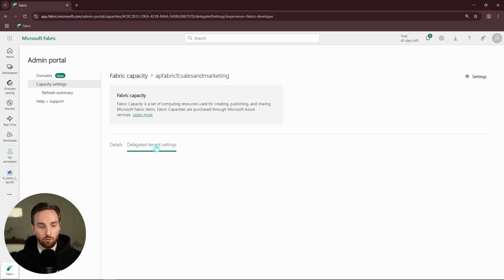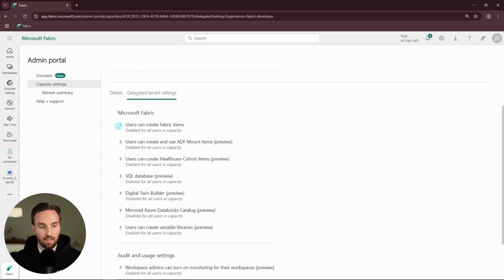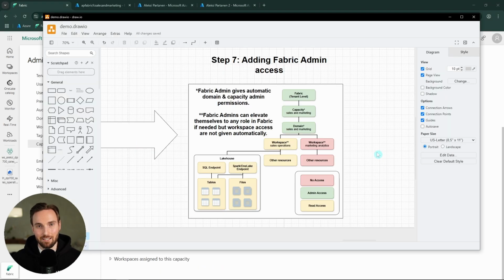And here in this other tab, we can also override some tenant settings that have been defined on tenant level, so that we can override them on the capacity level and have some control over these settings on capacity level as well. But the key thing to remember about the capacity admin is that it is very tightly scoped admin access, so that we can basically only manage the capacity with it, and it doesn't give any other accesses. And as a last access here, we have the Fabric admin access.